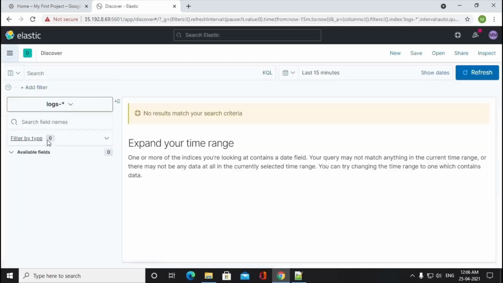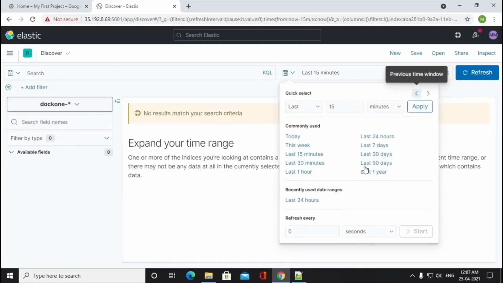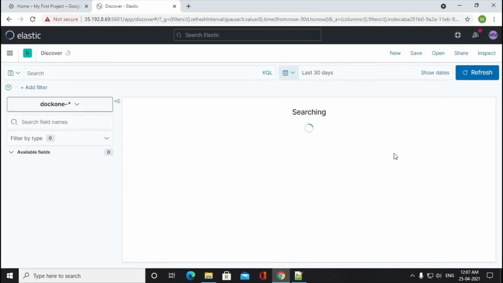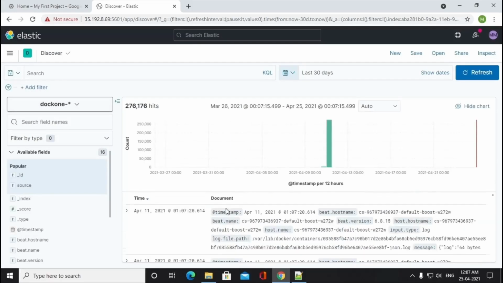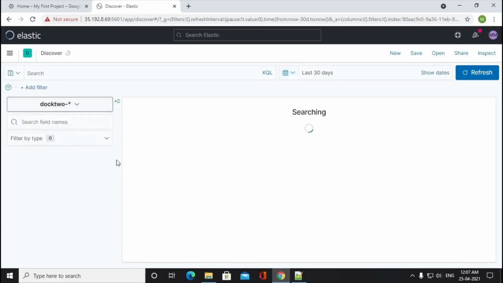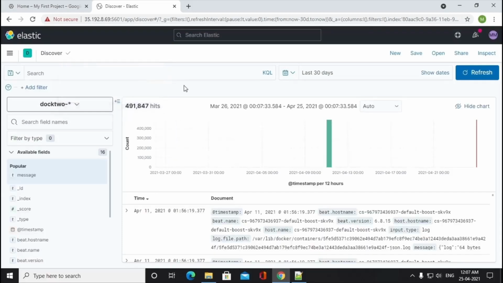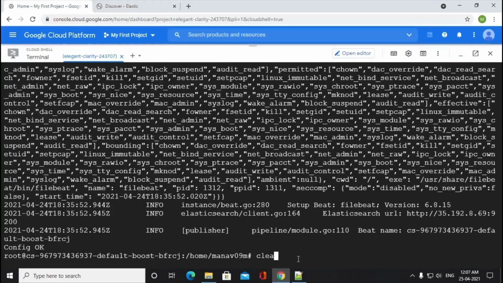Now we will go to Discover, and you can see we have data from our old machines. So there are two machines, doc1 and doc2. There is no doc3 machine now. See, these are logs from the old machines.